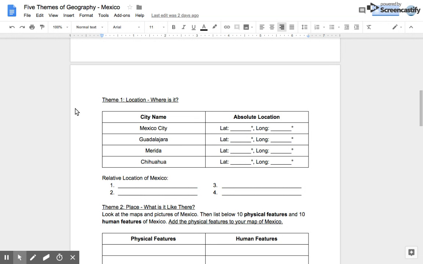For instance, looking at location, you'll look at the city names and then provide the absolute location, the latitude and the longitude for it, as well as the relative location. Not a specific coordinate, but relatively what Mexico is near.